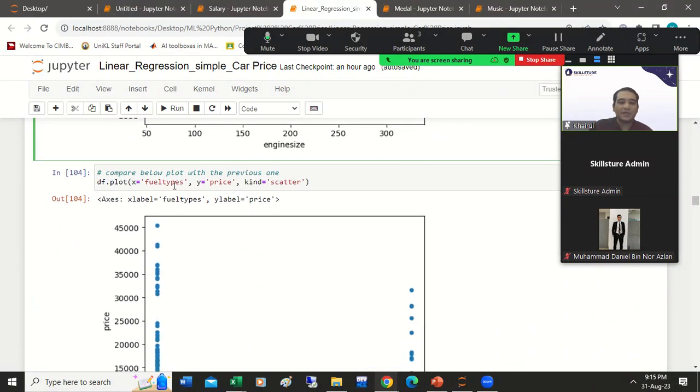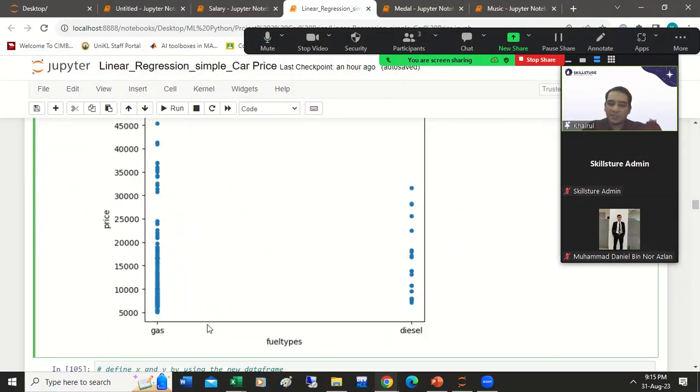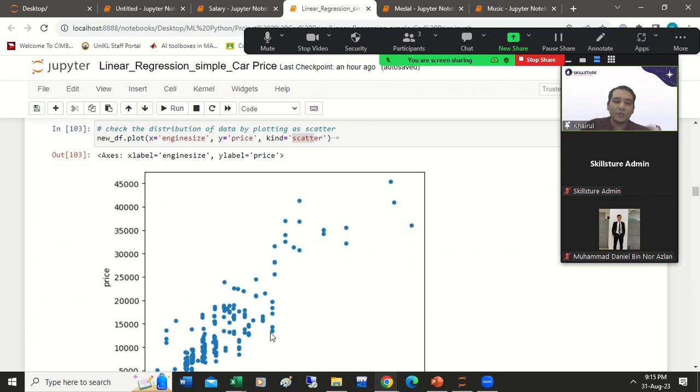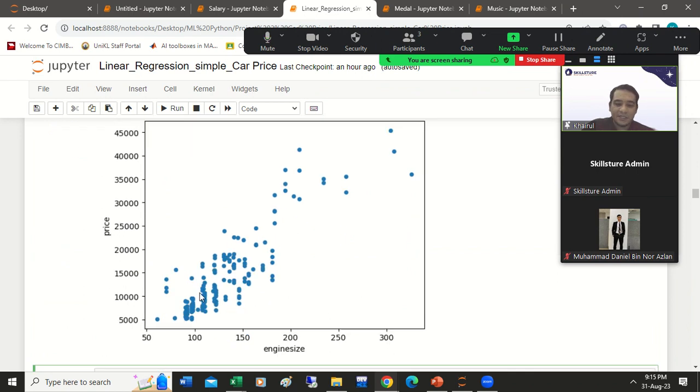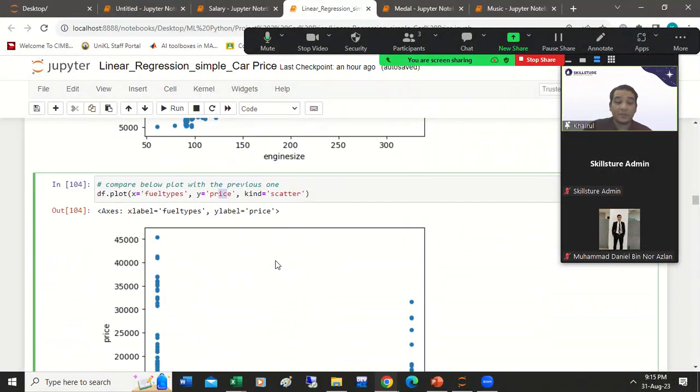Now let's see the relationship between the fuel types and price. As I mentioned before, of course, the fuel type is not really significant in affecting the car price. We just want to see the relationship. As you can see here, for gas and diesel, the data look like this. You cannot use this kind of data to predict something. It's not really significant because it's not an important parameter that determines the car price. The important parameter that determines the car price is the engine size, one example of the most significant parameters.